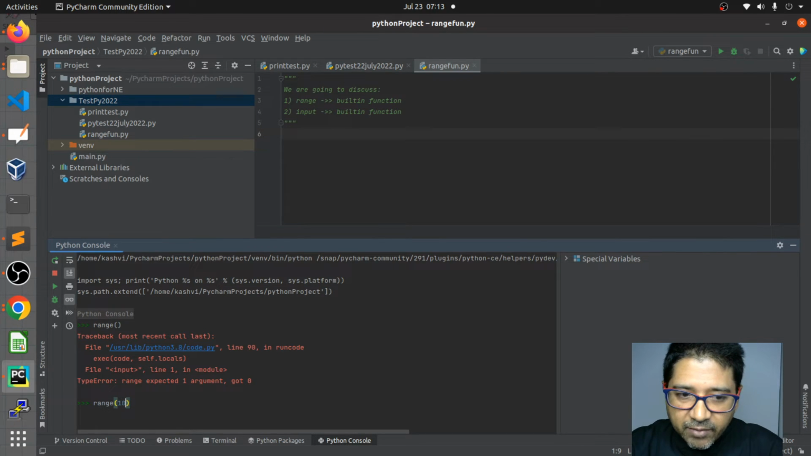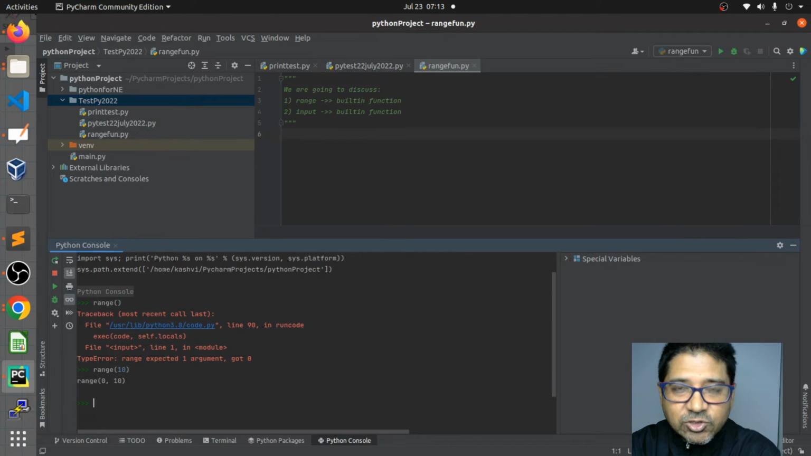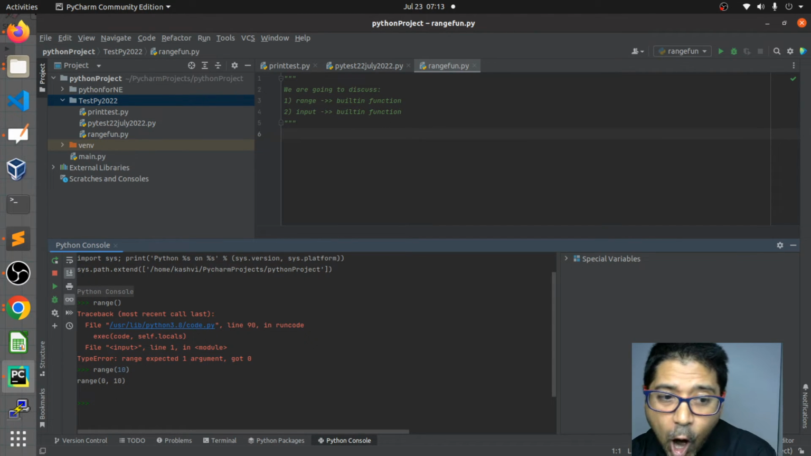Let me show you here. I just gave 10, which means it's going to stop at 10. So what will be the starting point? It automatically takes the starting point. How do you see it? I just enter. You can see the range is shown as range(0, 10). Means by default, if you don't specify anything, the starting point is taken as 0.